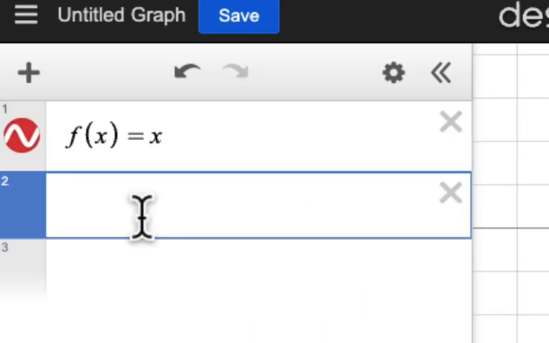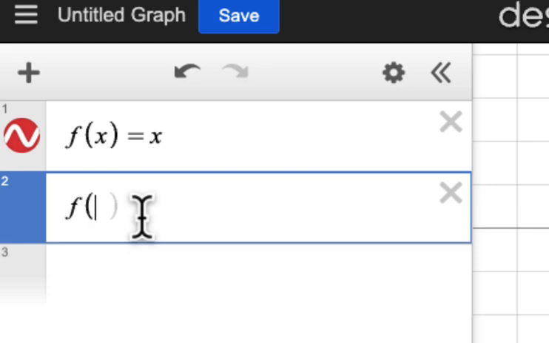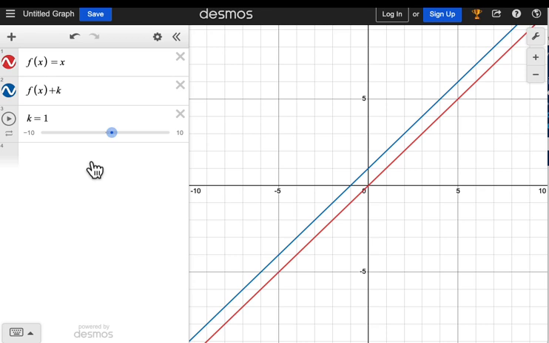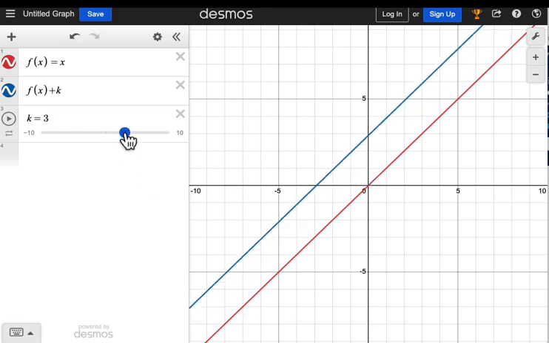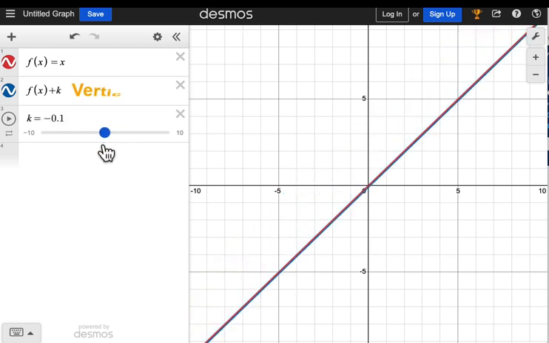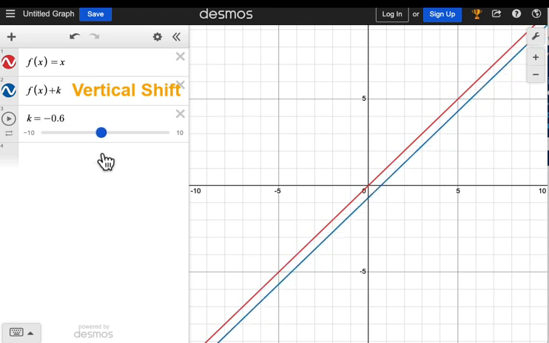Now input f of x plus k. You will be asked if you want to create a slider for k. You do, so click the blue button. By default, k is equal to 1, which moves the graph upward by 1. Click and drag on the slider and look at the effect on the graph. So the effect that k has on this function is to shift it vertically.